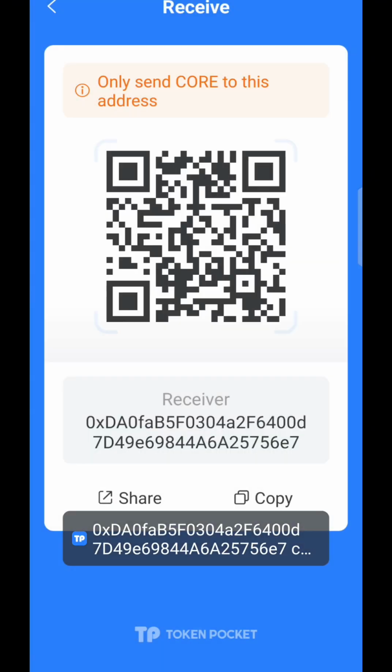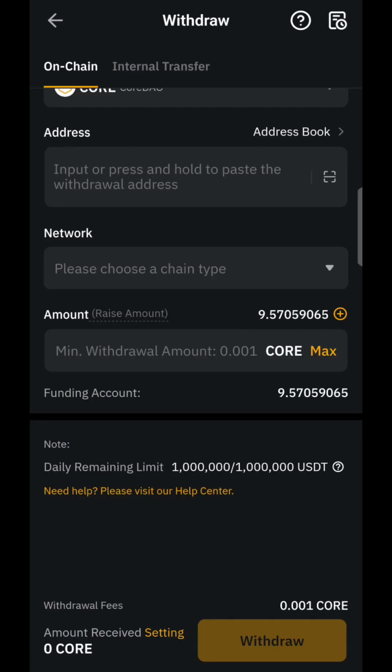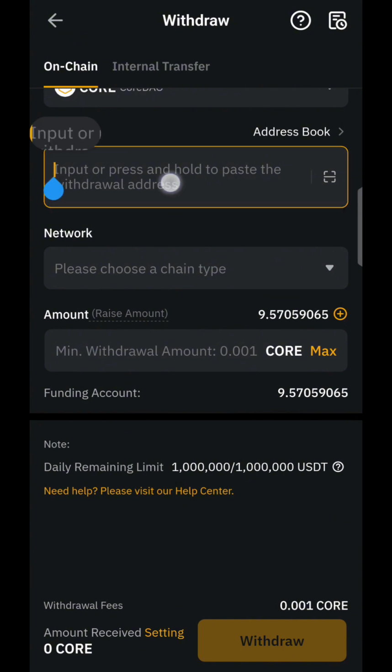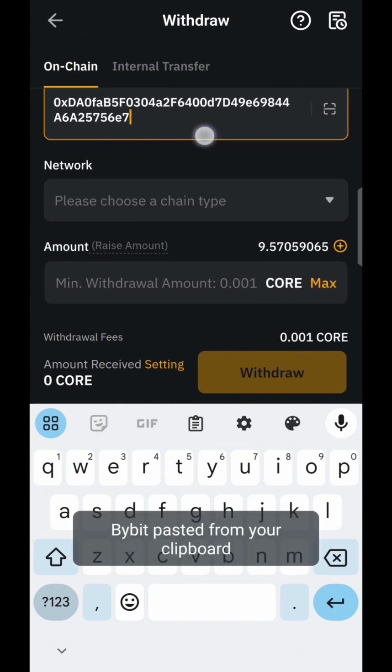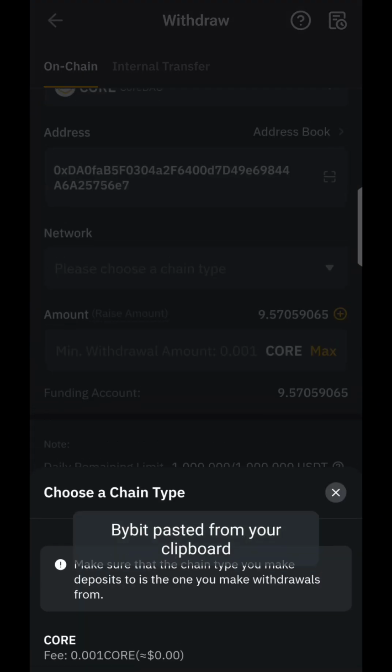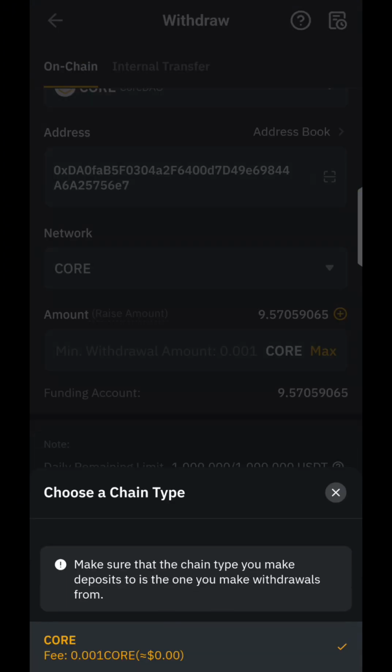You have copied it, then you're going to go back to Bybit, and then you click on input address. Hold and paste it here. All right, paste it there, then pick the network you want to use. We are going for Core. That Core has entered there, right?